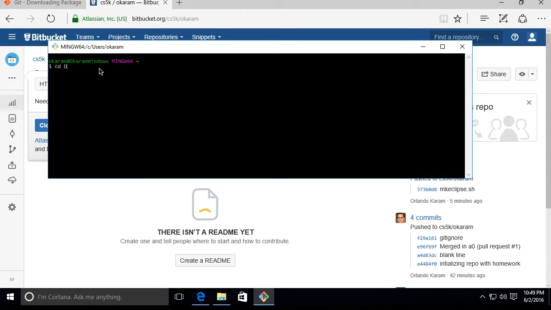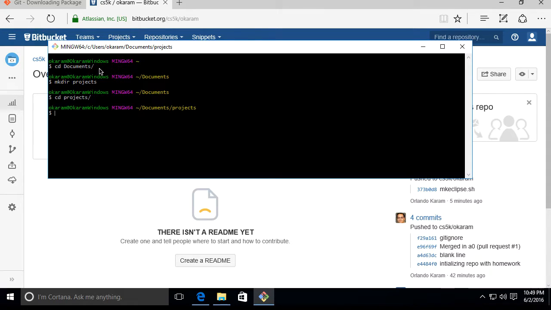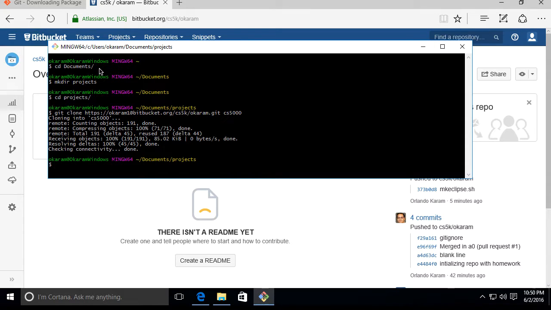cd documents. You always start on your home folder. mkdir projects to create a folder called projects, cd projects to go there, and then you would do shift insert to paste this thing. You can actually add a space and then cs5000, so it clones it into a folder called cs5000. If not, you can always rename the folder or change my instructions when I tell you to go to your projects folder.